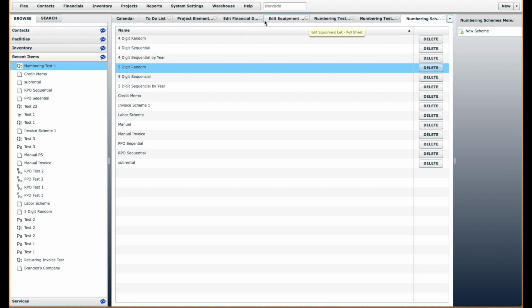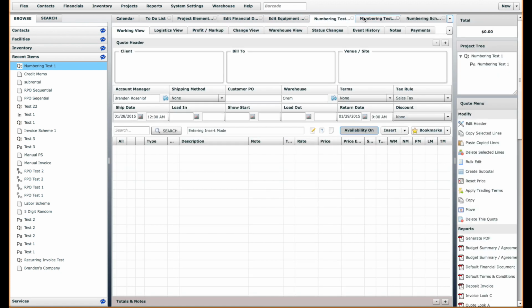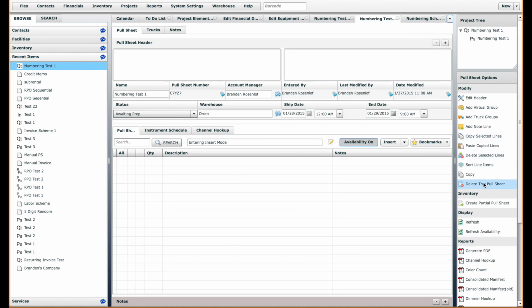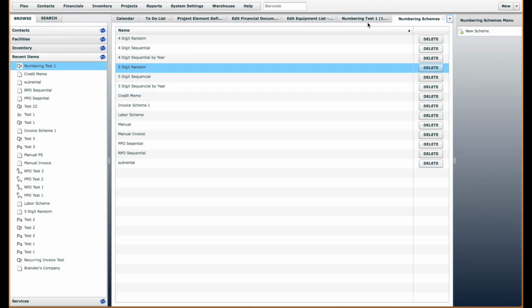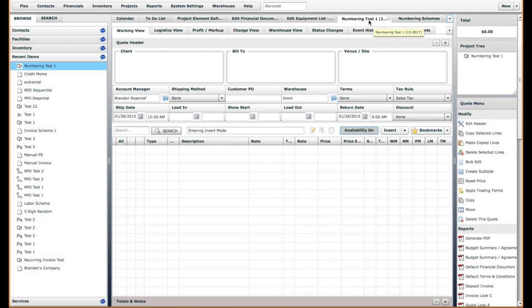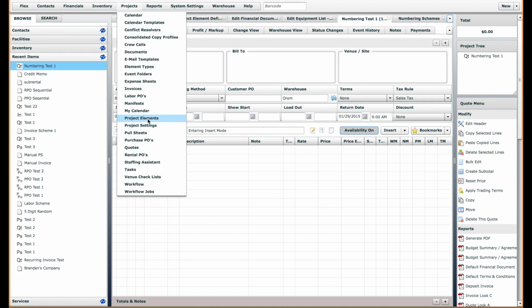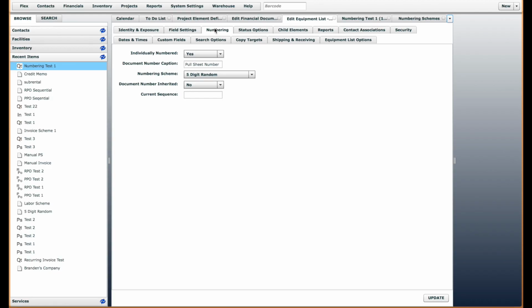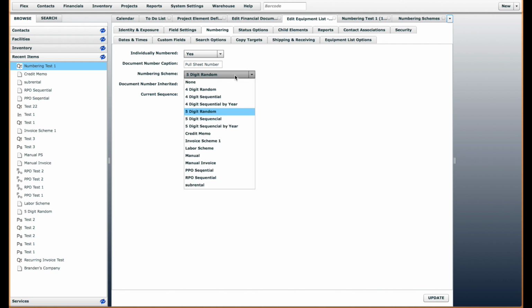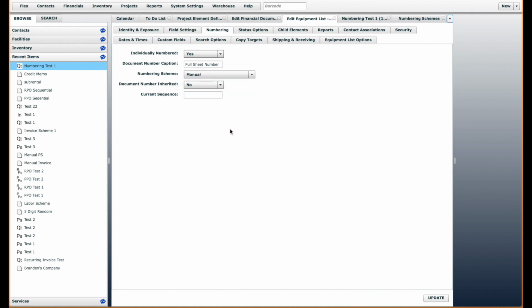So for example, let's go back to this quote, and before we do that, let's delete this pull sheet, because in this example we want the pull sheet to inherit the document number of the quote. So what we're going to do is go back to Projects, Project Elements. We'll double click on Pull Sheet and go to the Numbering tab of the pull sheet. And we're going to set this to Manual. And then we're going to say Document Number Inherited as Yes.